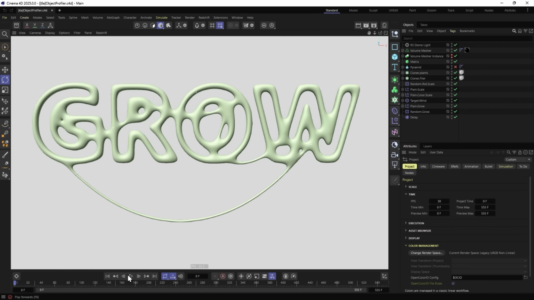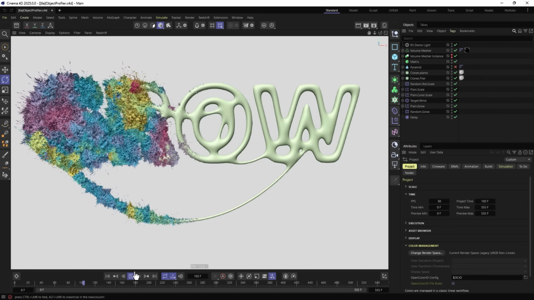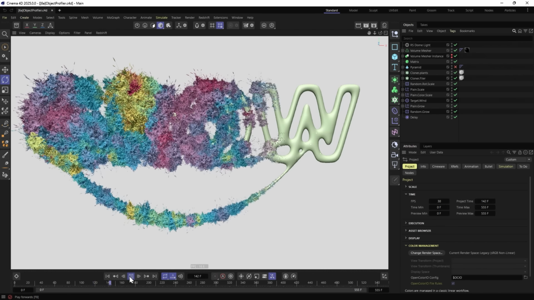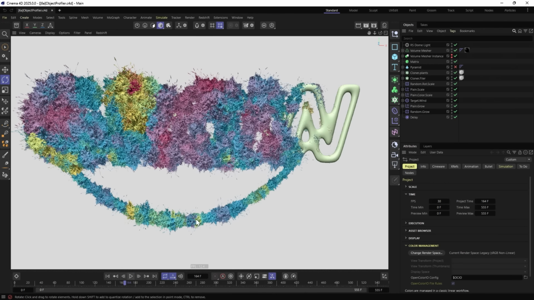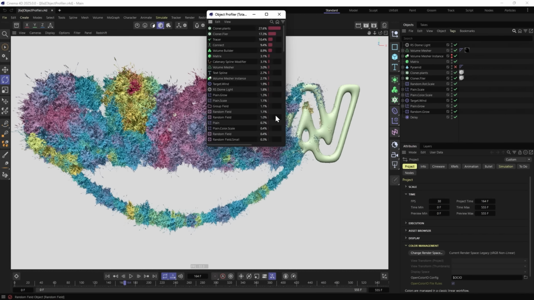Anyway, here's something that we made in that episode where we've got this plant growth going. You see all these lovely plants growing across the entire thing. This was a live question that somebody asked, and I thought we could make some pretty cool stuff with it. It's running fine, I'm getting really good feedback here, but why don't we go to Window, and you'll find right here the new Object Profiler.